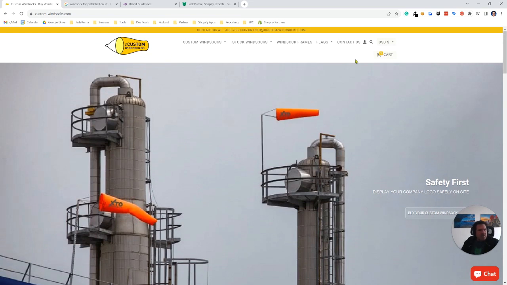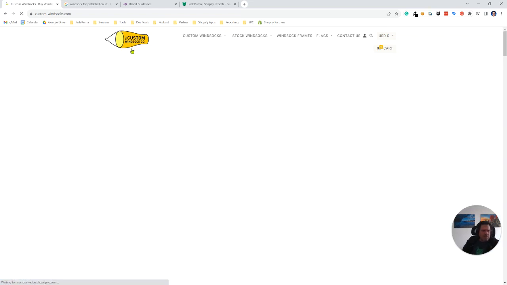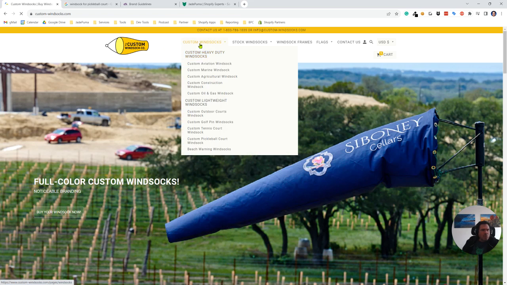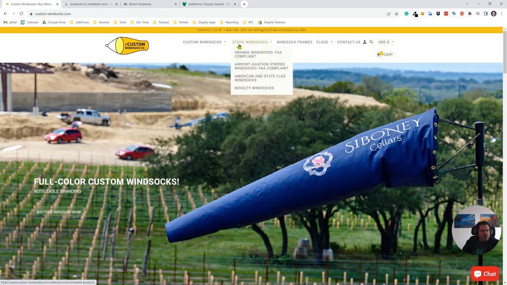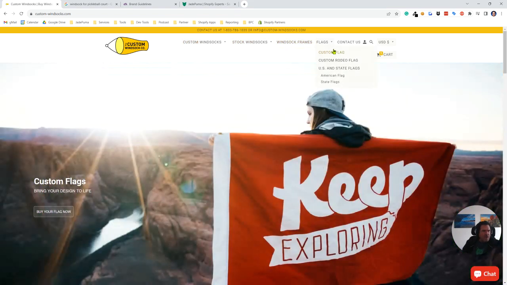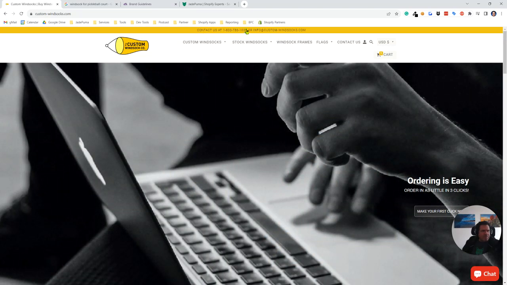And you've got this sticky header, which I'm not a fan of sticky headers. People like them. I don't understand why. And I would also take your top nav and make it full width because you've got this weird wrapping thing going on here. But now let's talk about your shopping experience and how people find the right sock for them, the right Windsock for them. So you've got stock Windsocks, custom Windsocks, Windsock frames, flags. No need for contact us up here. You already have contact info up here, which I would turn into a value prop, not a contact, right?